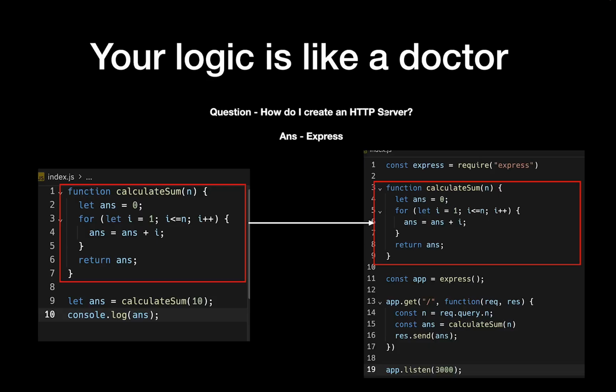Question is, how do I create an HTTP server? How do I expose this functionality? So look at the code on the left. I have the calculate sum function and I do a function call, I log it. If you look at the right, I still have the calculate sum function, but I have written some extra logic on top and on bottom. Let's look at this logic next.